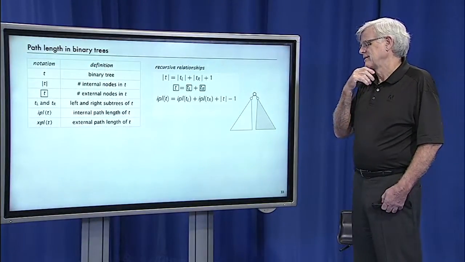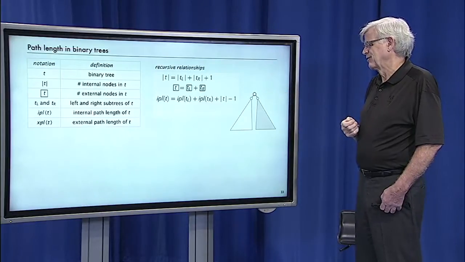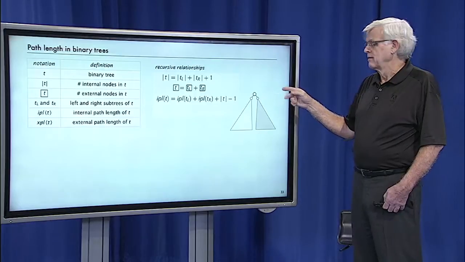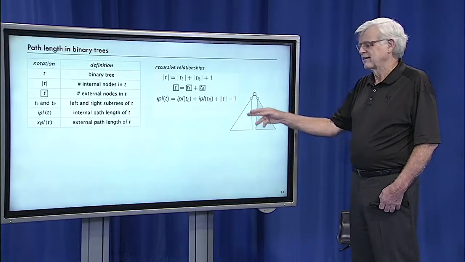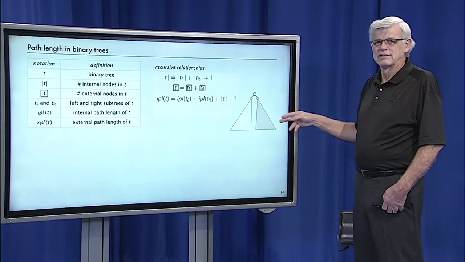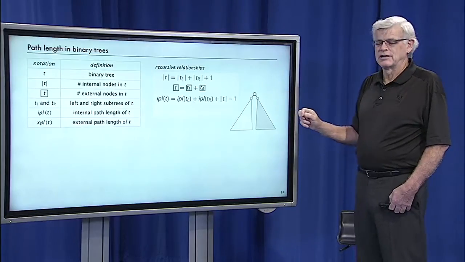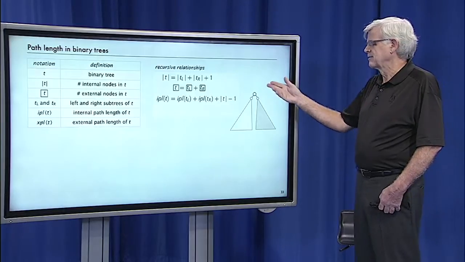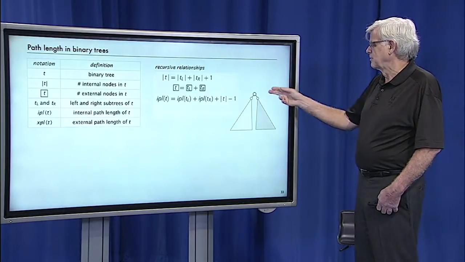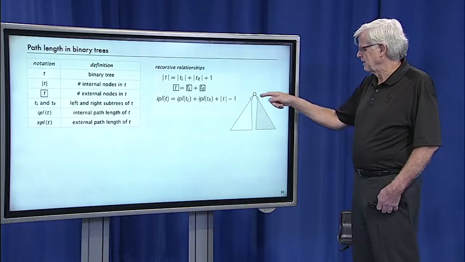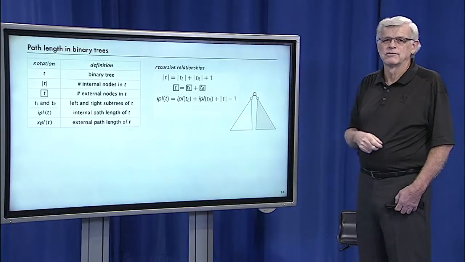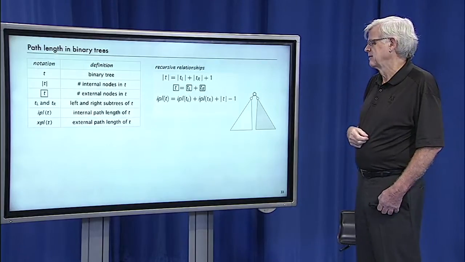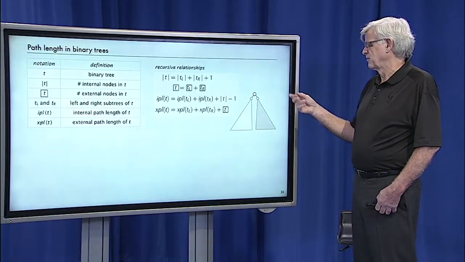Internal path length is an interesting one. If you wanted the internal path length of the whole tree, you take the internal path length on the left and the internal path length on the right and add those together. And then you're off by 1 on every single node except the root. So if you add the size of the tree minus 1, then you're adding this link to all the nodes. And so that's a recursive relationship for the internal path length.